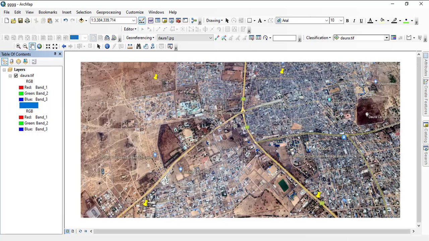So you right click and zoom this to extent. The second one, that's the Daura one. Right click, zoom it to extent. Zoom to layer, sorry.